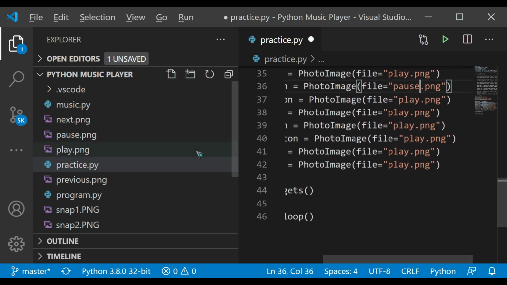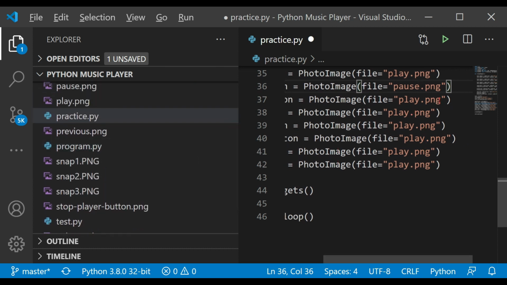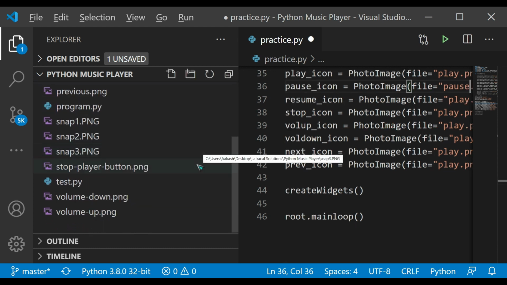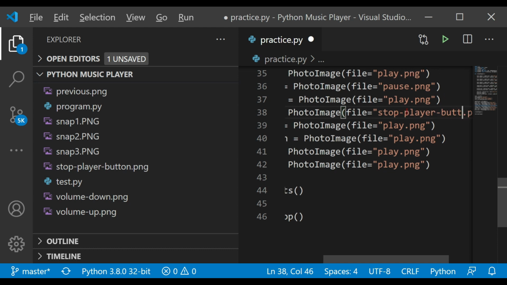It is named as, which one is resume? Should have the play button only. Okay, stop, it is named as stop player button.